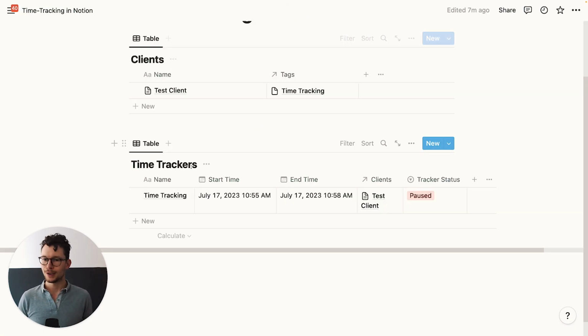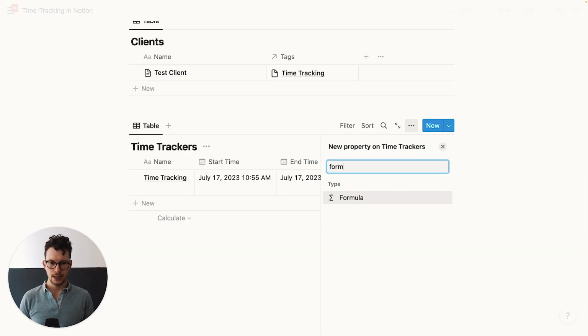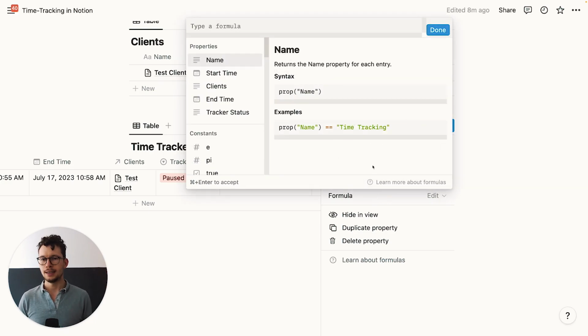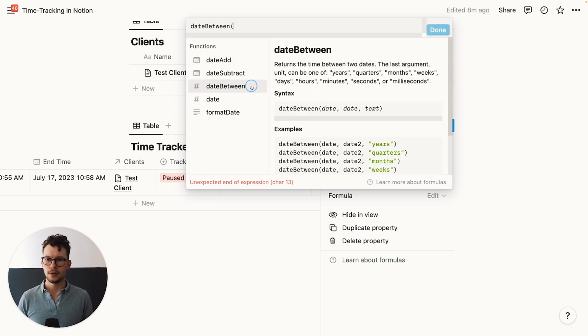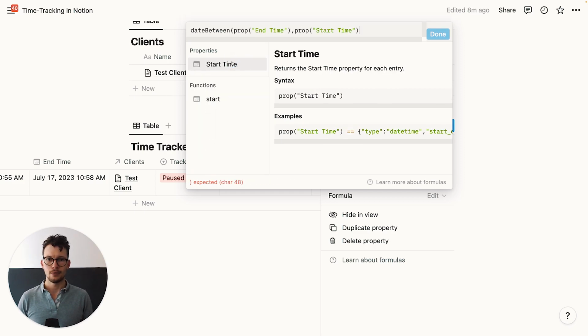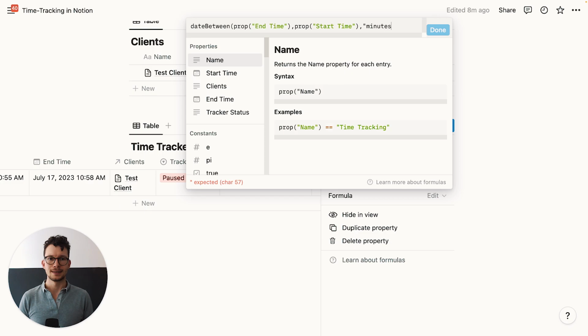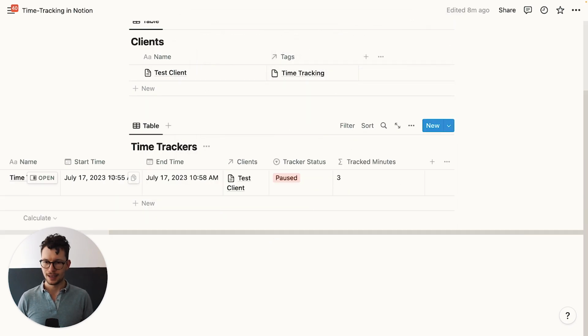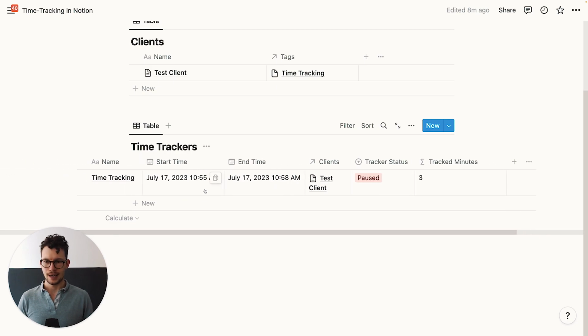In order to do that, we go back to our main database, the time trackers, and create a new property. This one will be a formula, and this will be like the tracked minutes. And it's a super simple formula. You can find it in details also in the blog post if you want to copy paste it, but it's simply the date between formula, and we take our end date, and then we take our start time, and we want to have the minutes between those two. So click on done, and that gives me the 3 minutes that I tracked for this client.